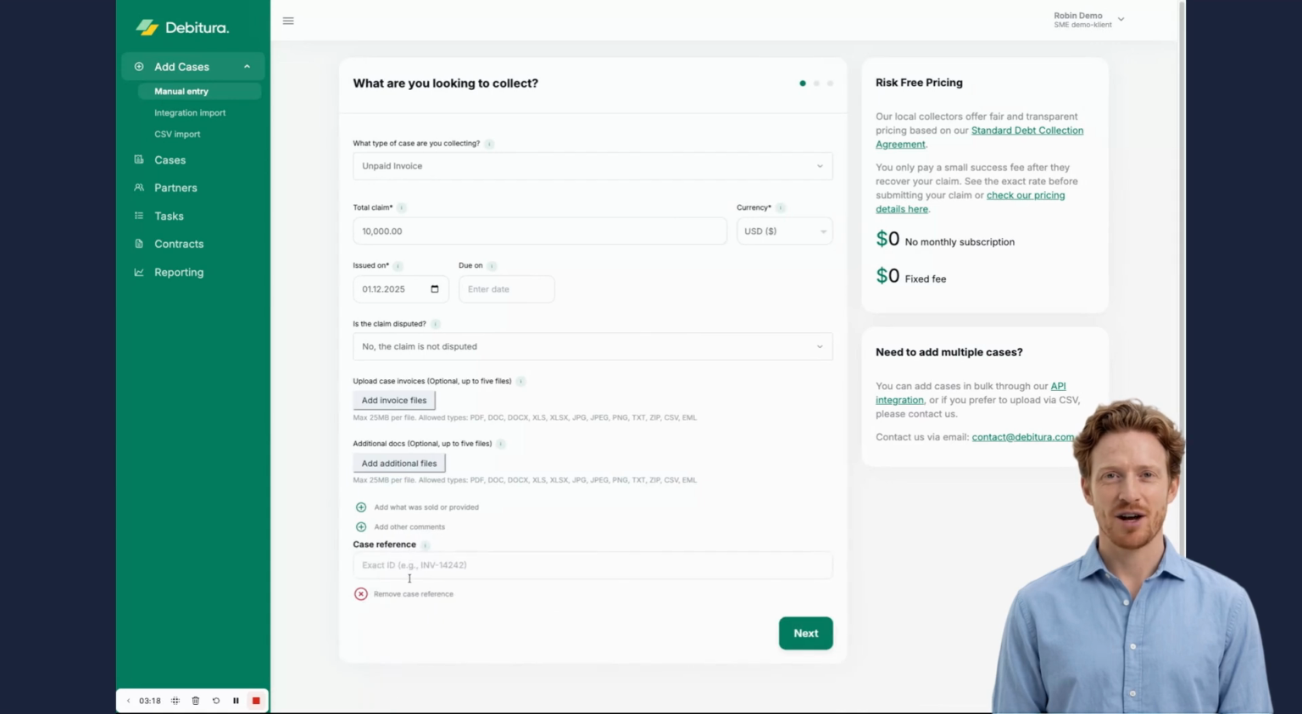Own case reference is relevant because Debitura assigns a Debitura case ID which you can use to search and filter cases in the Cases menu. If you want to be able to search and filter on, for example, the invoice ID from your own accounting ledger, you have to enter it here manually.